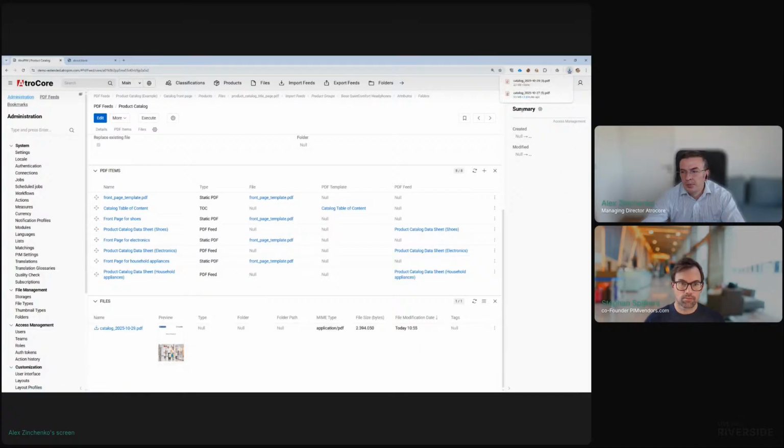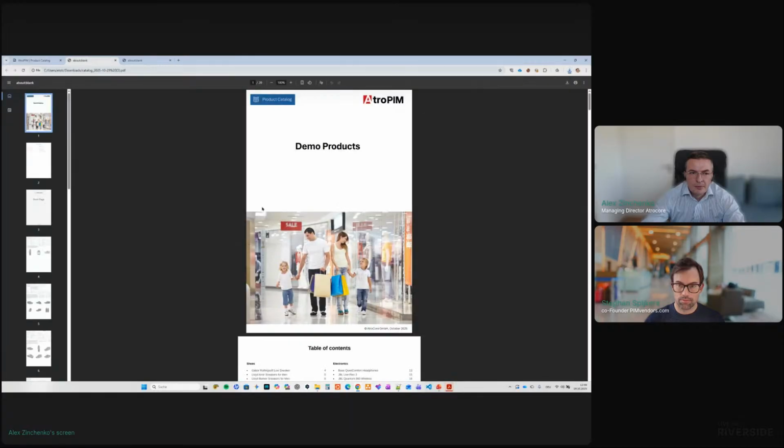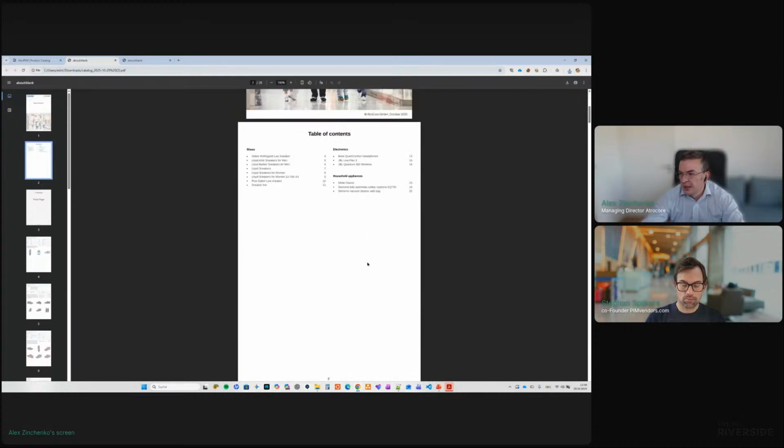Let me show the example we have here. So I have here a custom title page, which is my own PDF I created before our session. Then I have a table of content in a little bit different design.